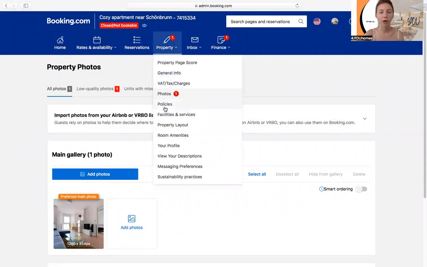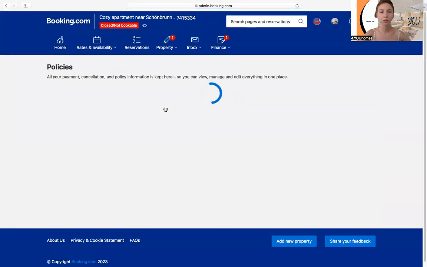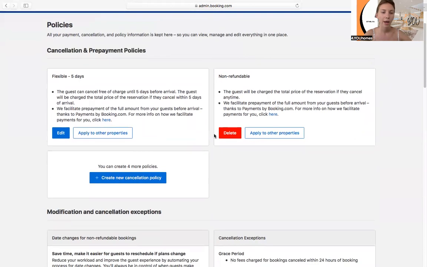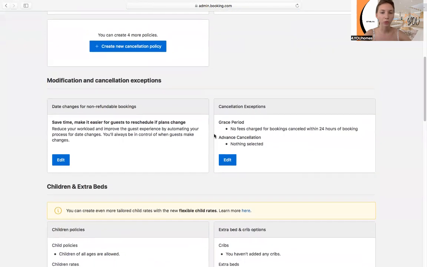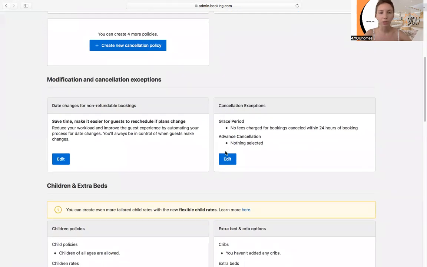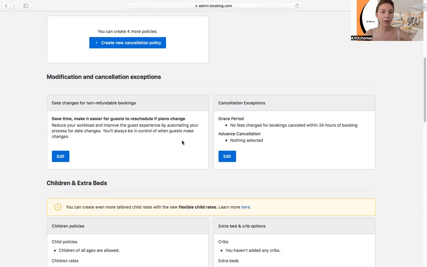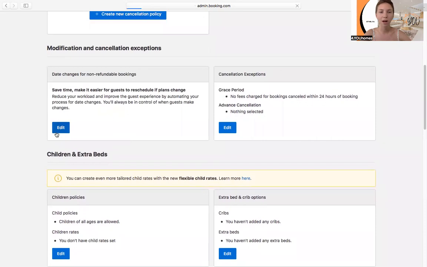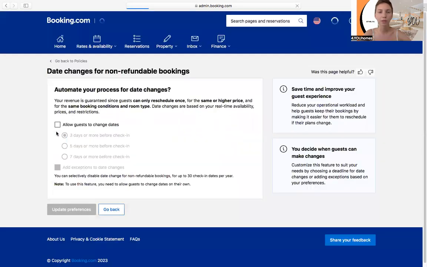Moving on, you have policies. So here you can set up the restrictions in terms of cancellation policies. You can add a maximum of 6. You can delete certain policies in case they do not relate to any rate anymore. And then you have also cancellation exceptions, where you have, for example, an opportunity to set up a grace period. You can set up date changes for non-refundable bookings. It's all up to you whether you really want to do that or not.